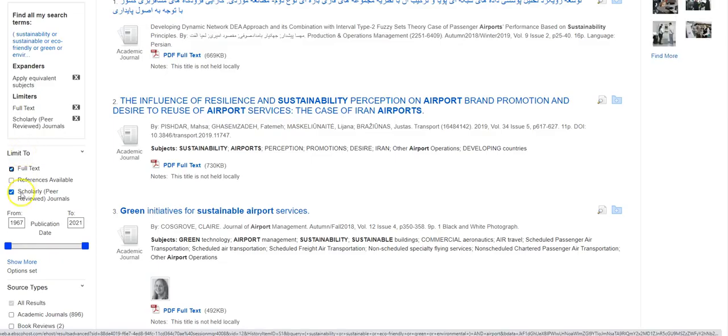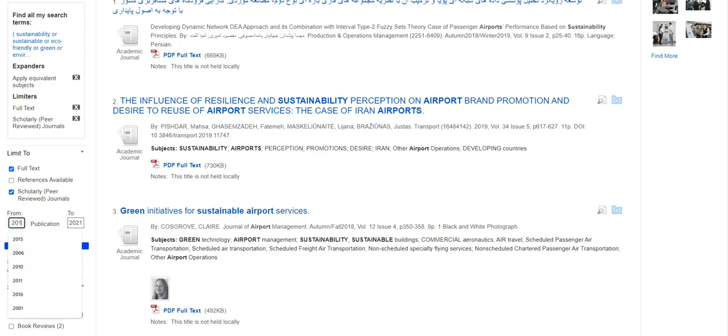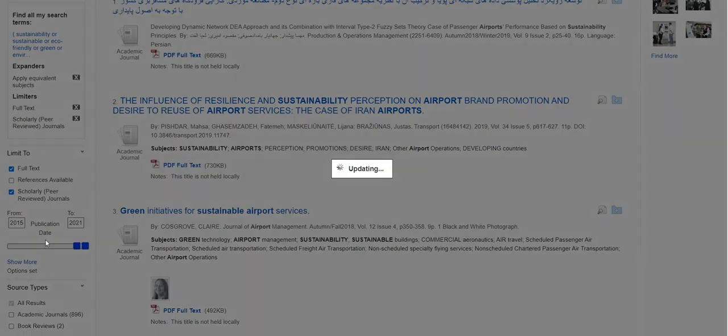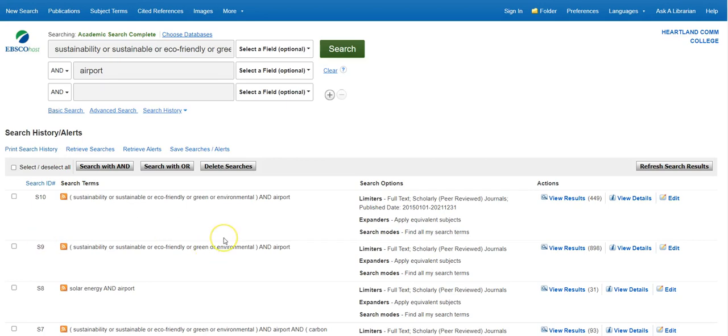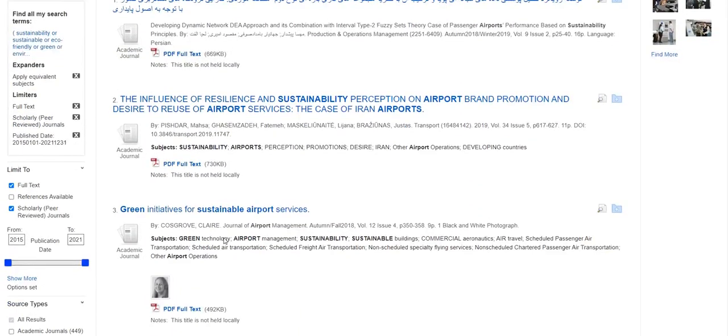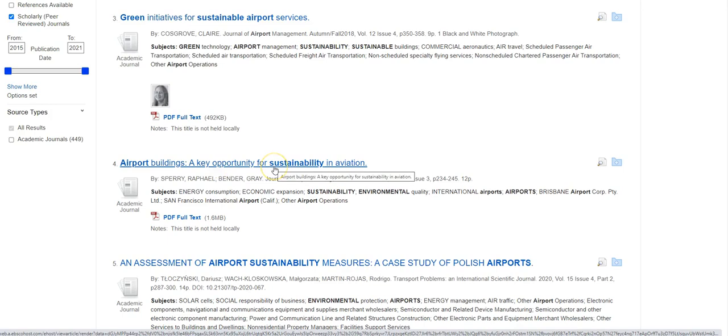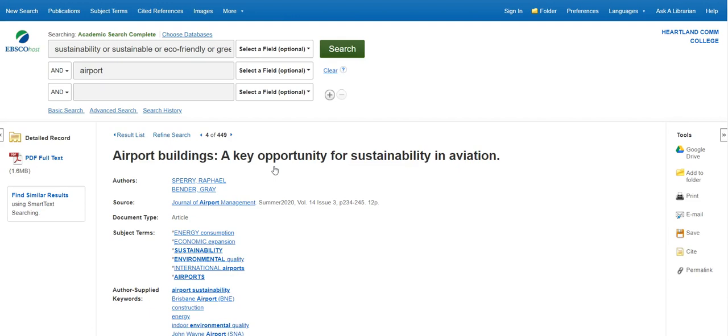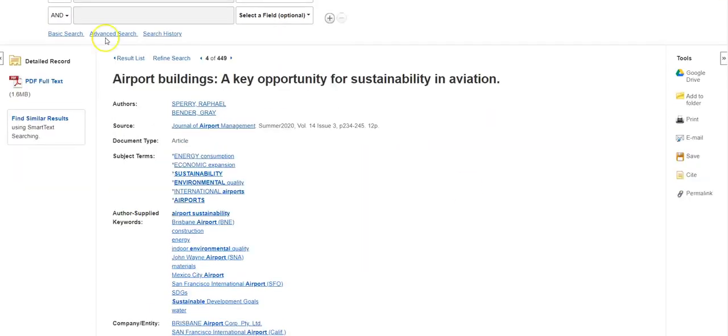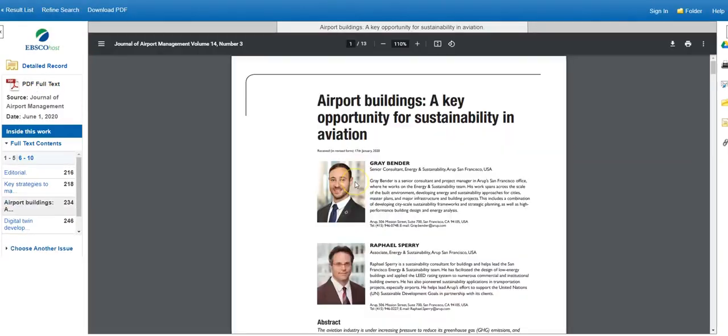Okay, so we looked, and I'm going to just change this to 2015. So we're looking at these dates. Let's look at this article, Airport Buildings, a Key Opportunity for Sustainability in Aviation. Here is another way to do some advanced searching. I'm going to click on the PDF to take a look at the full text of this article.